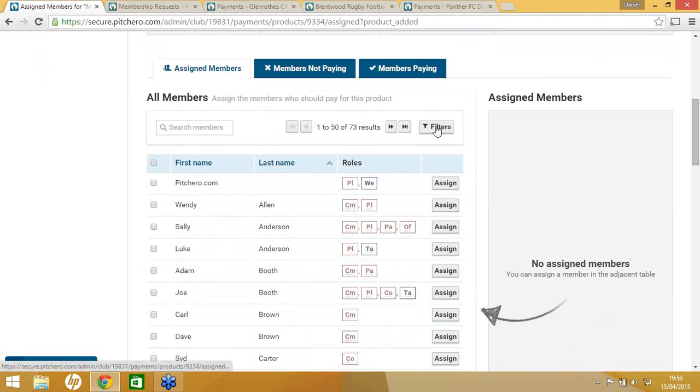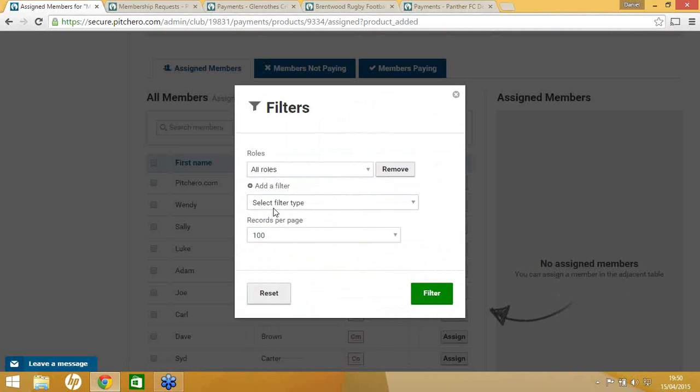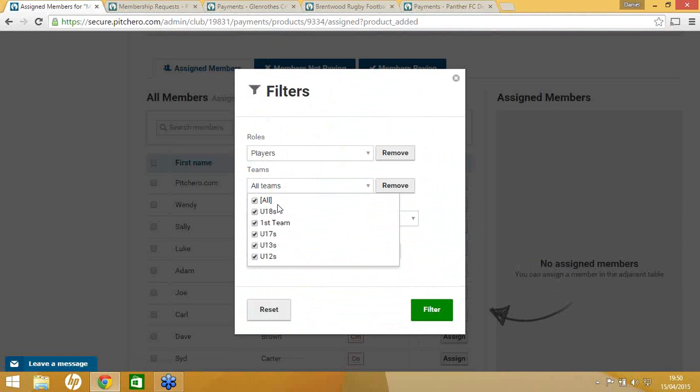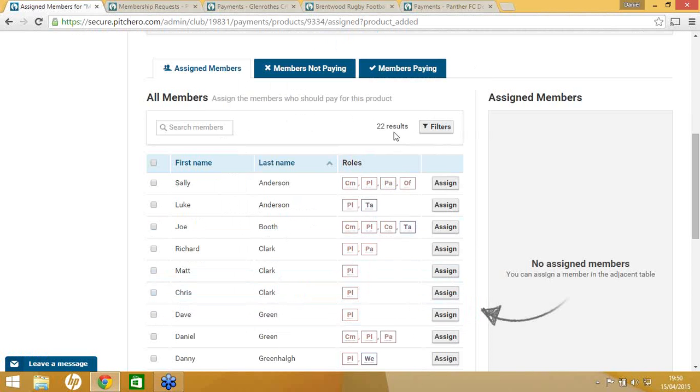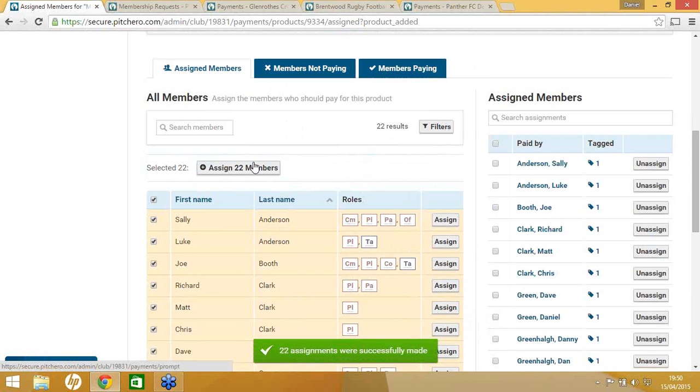Now again, you've got the filters that you can use. So if I wanted to assign all of my first team players to this product because I know that they should be attending this tour, I will do. So I click on roles, click on players, then click on teams, and just select the first team. So it's the first team players, click filter. So I've got 22 first team players that all should be on this tour. I need to assign them to the product, which I'm going to do.